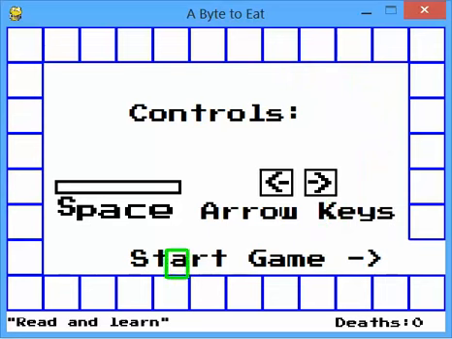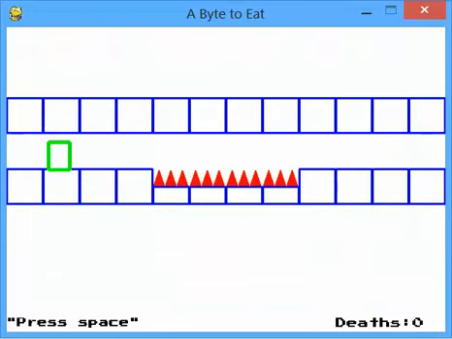Anyways, let's talk about the main controls in this game. You can go either right or left, or you can flip the gravity using the space key. You can move right and left by using the arrow keys, obviously. So let's start the game by going right here. The main objective of this game is to go from one end of the screen to the other end.